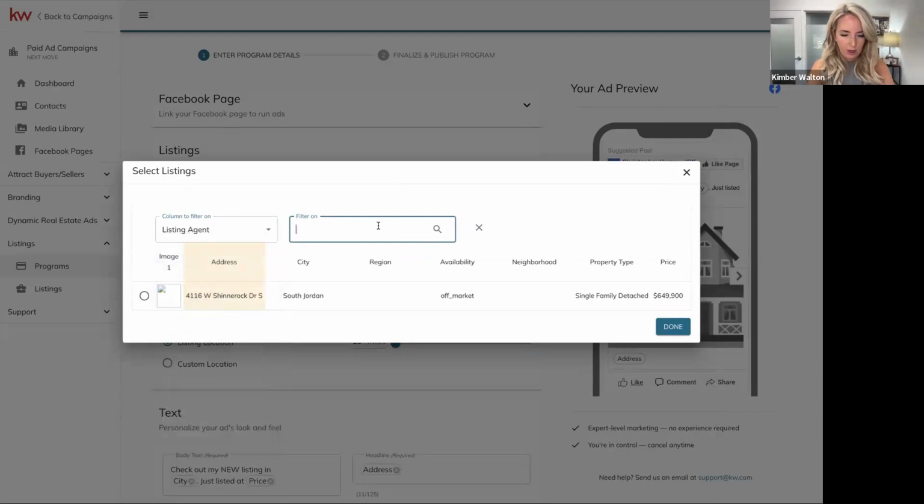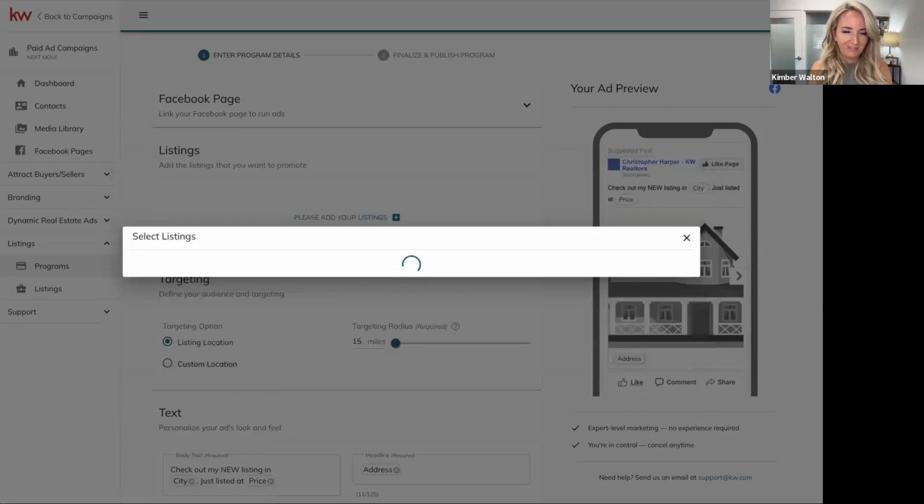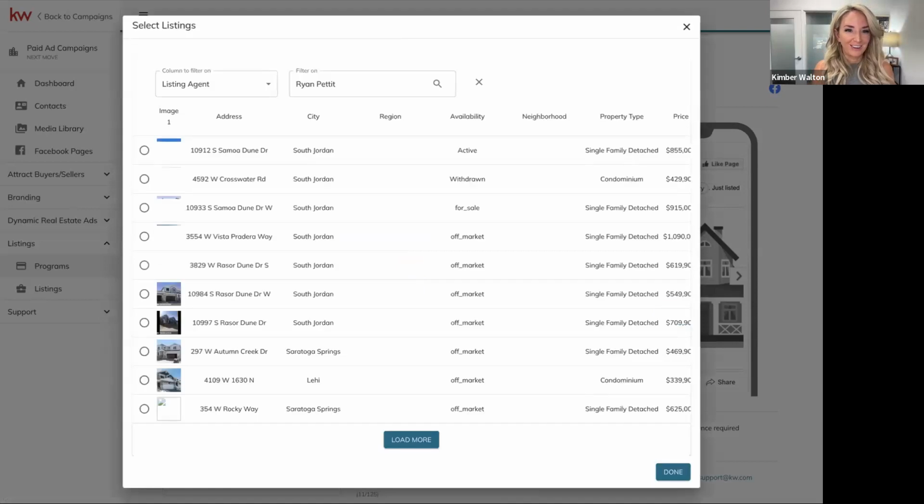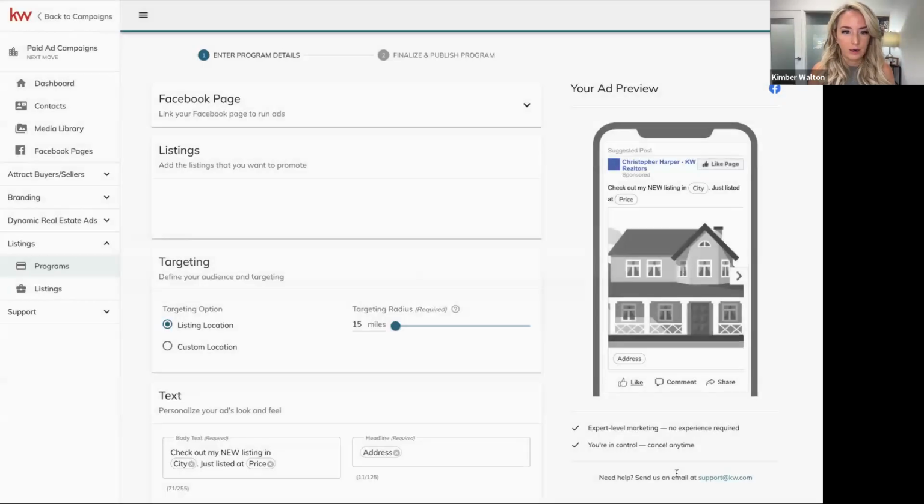Trying to think. I think of an agent in my office that I know has an active listing. Okay, so I am going to pull up this property and I'm going to select it, and then I'm going to click done.